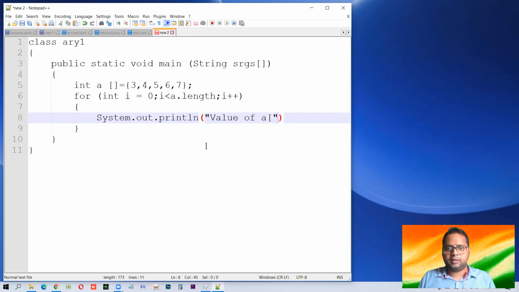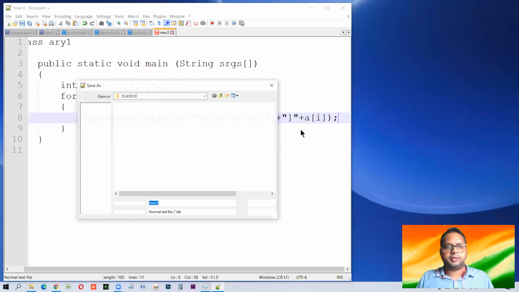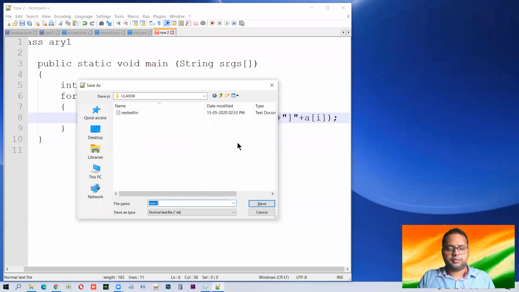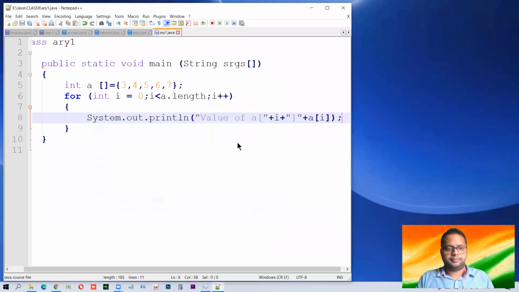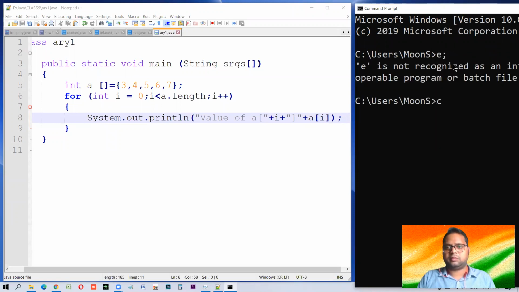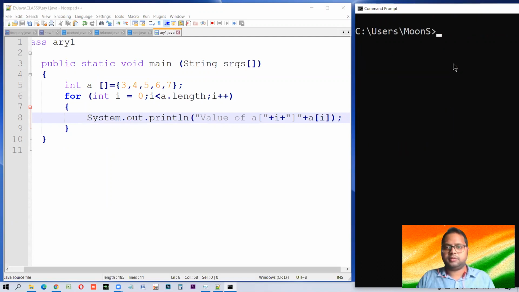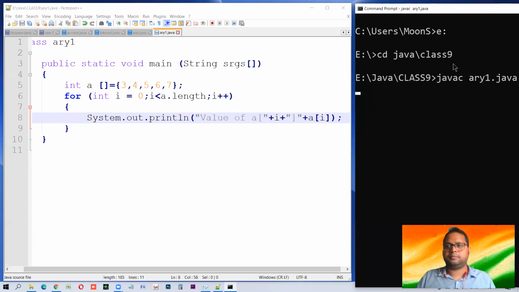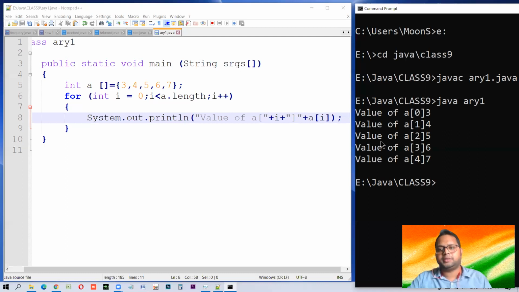Value of a i, you know what I'm doing? Formatted output I'm just trying. Save it and run. Look how nice it is working. It worked nicely. This is another way of initializing.